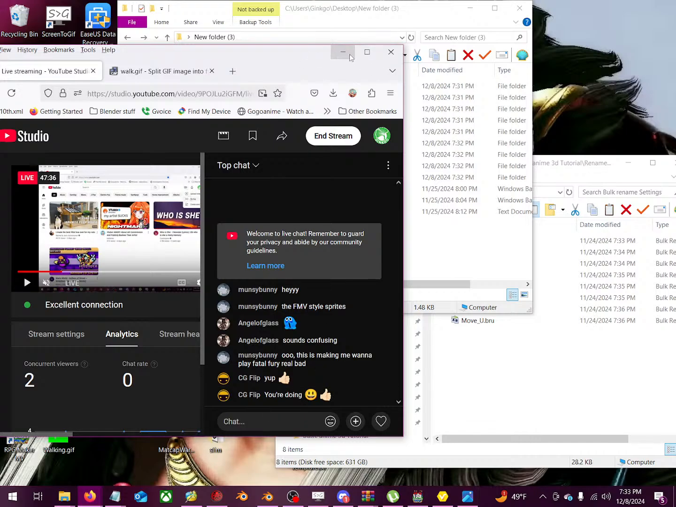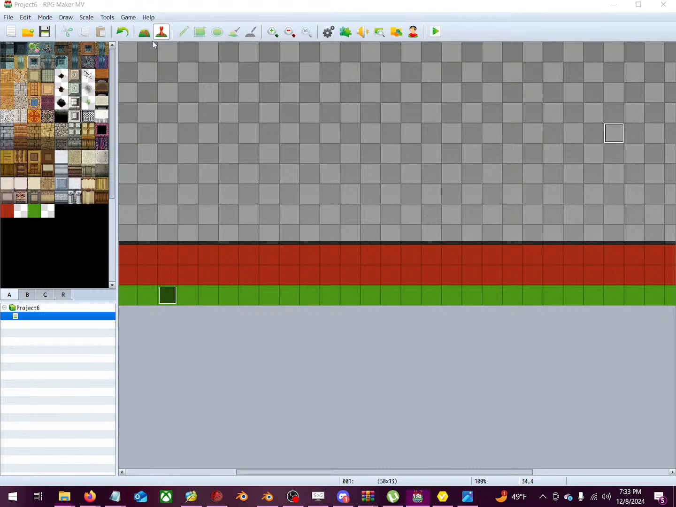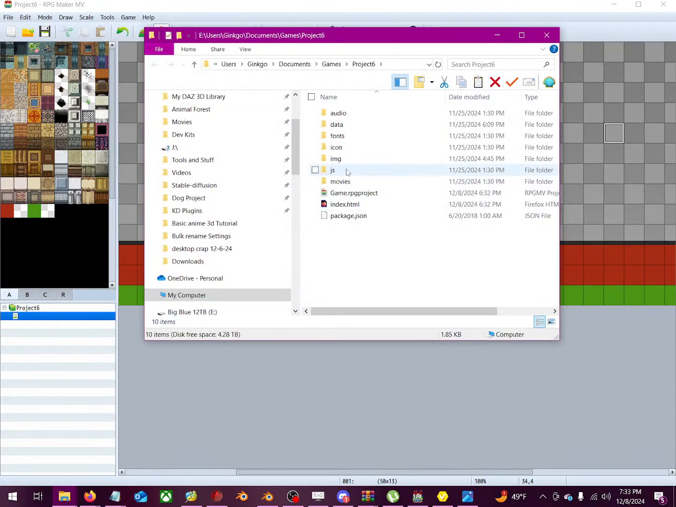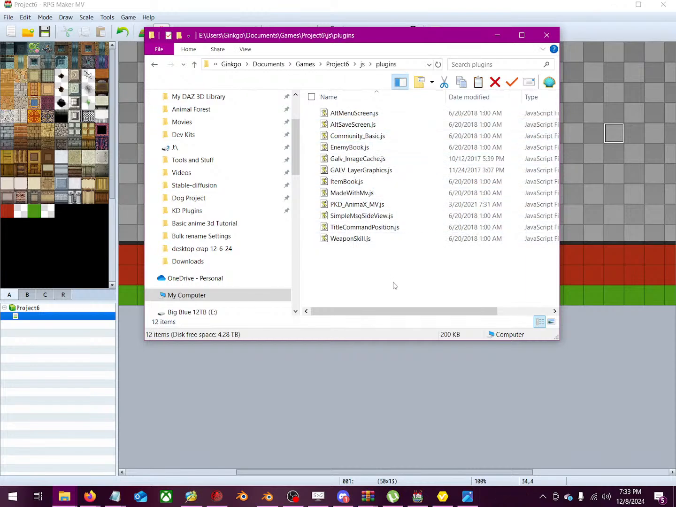All right, so let's put this inside of our game. So open up your game project, right? And we need to install the plugin. So just like you do with any other RPG Maker plugin, you go to game, open game folder, JS, plugins, and then you would put the plugin inside here. So it would be like PKD AnimaX underscore MV.